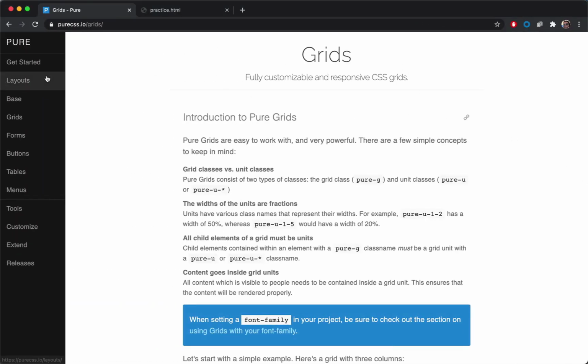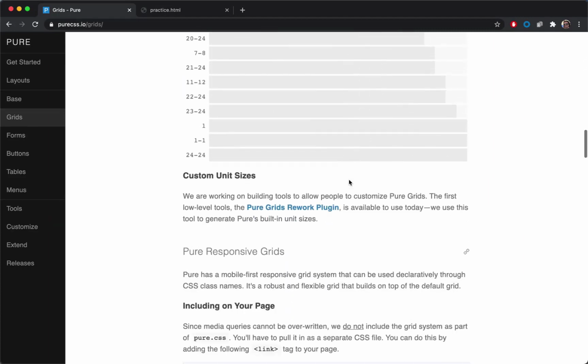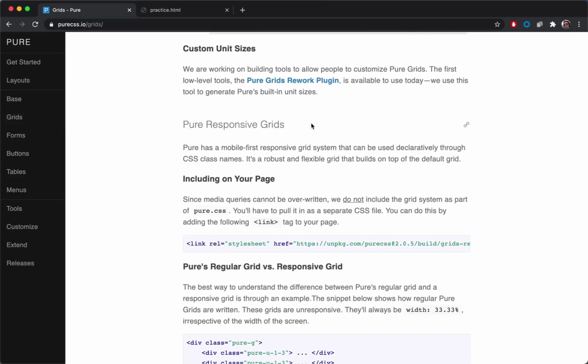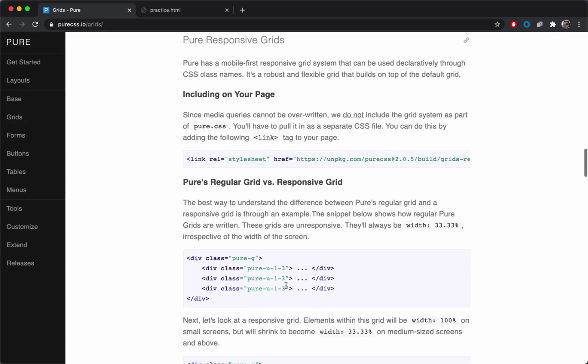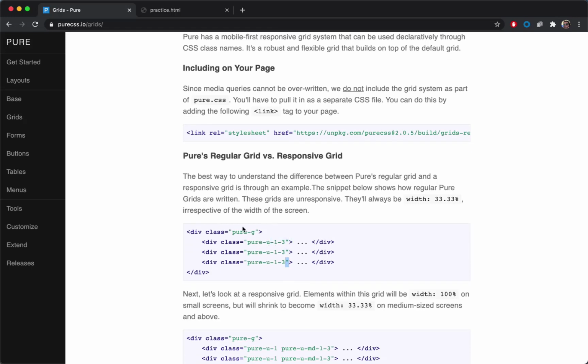Okay, so we're back on the grids page. Again, that's just on the PureCSS.io website, going down to grids here. We're going to scroll all the way down, because we've already covered the rest, to the Pure responsive grids. So let's talk about how Pure responsive grids are different from regular grids, because at the end of the day, they're really there to again provide a row and column structure. Well, the big difference is that the grids that we have used so far have a fixed width proportion. That means that these pure-u-1-3 are always going to take up 1/3 of the parent width, regardless of how big or small the screen is.